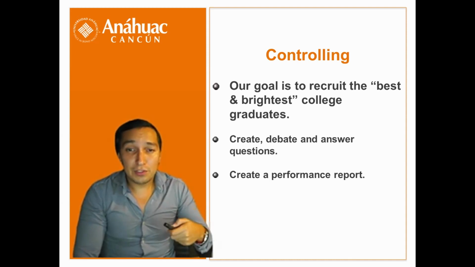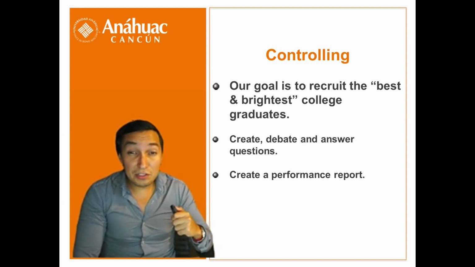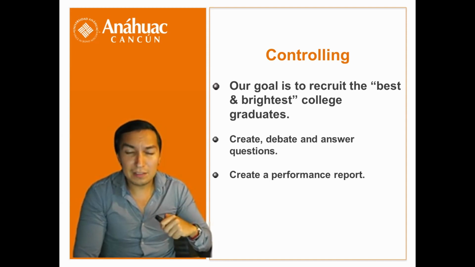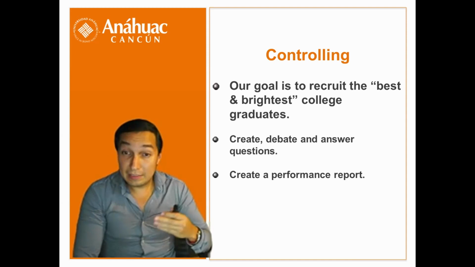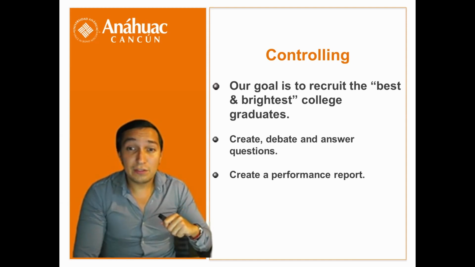The control process would involve answering questions such as, did we succeed in hiring the planned number of students within each major and each school? Did we lose too many exceptional candidates to competitors? Did each of our employees involved in the recruiting process perform satisfactorily? Is our method of comparing students to one another working?